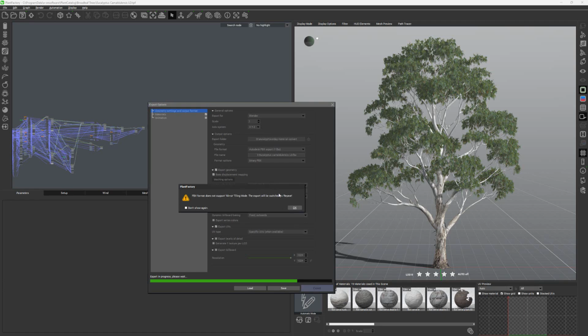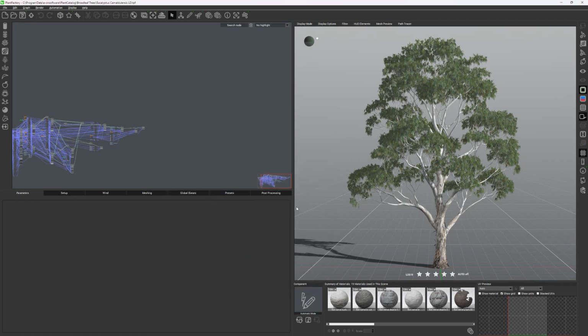You'll get some FBX warnings. It doesn't support mirror tiling. That's okay. It'll repeat instead. It's just a little thing that some elements may not be translated perfectly, but it works really well for what I need.